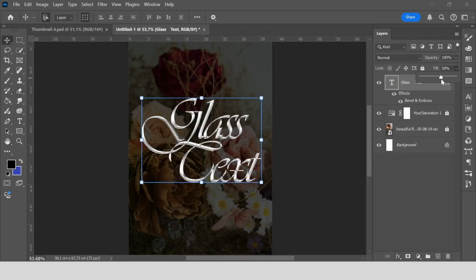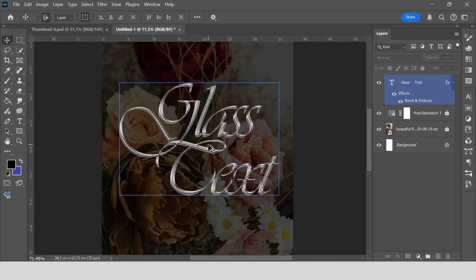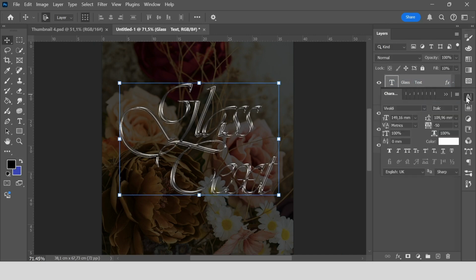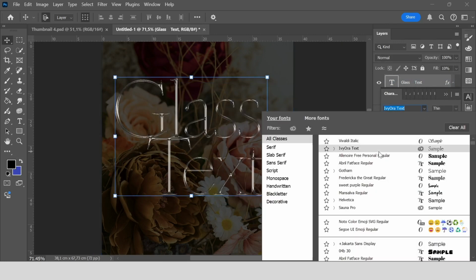Now decrease the fill on the text layer for transparency. I will leave some percentage, maybe 10%. You still can change the text and the font on this layer, by the way.